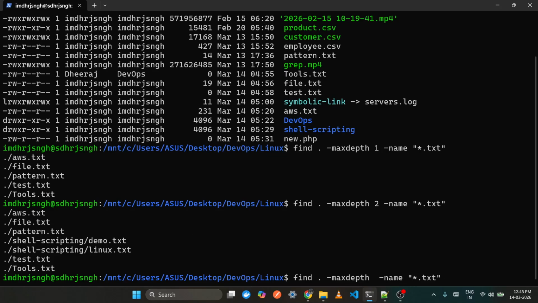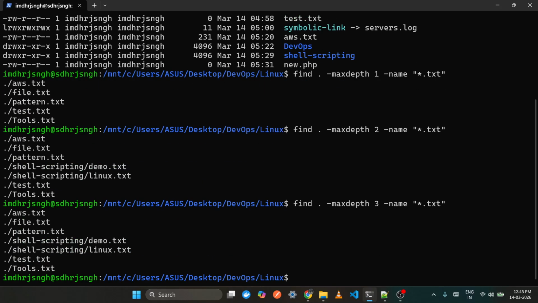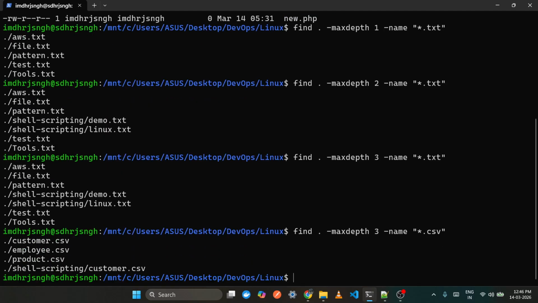Likewise, we can check with 3 as well. It means the maximum depth is increased, but there are no files at max depth 3. That's why nothing is printed here. You can try with other extensions like CSV. Fine, no CSV files are there either. So this is how max depth works.